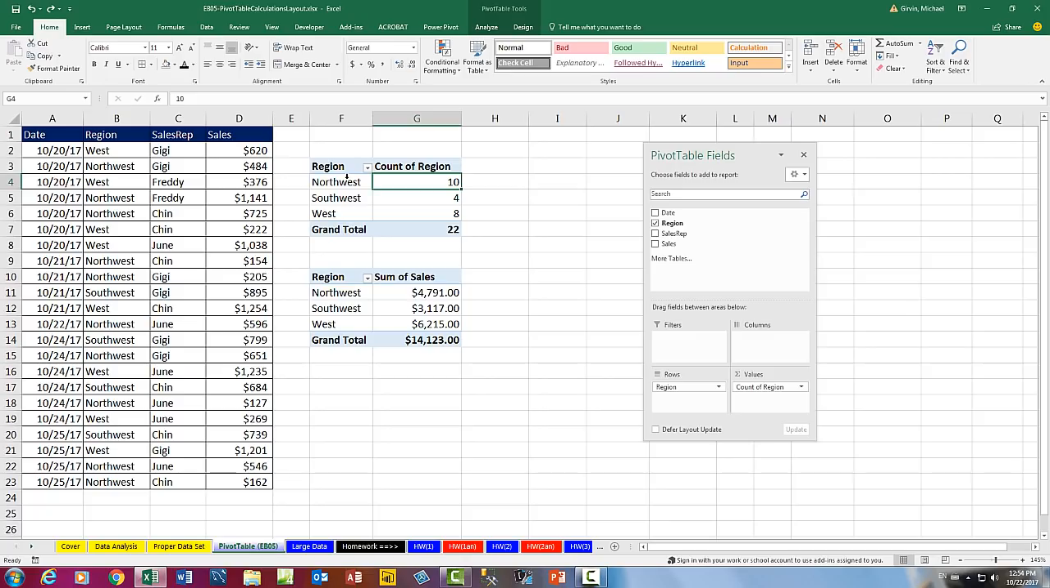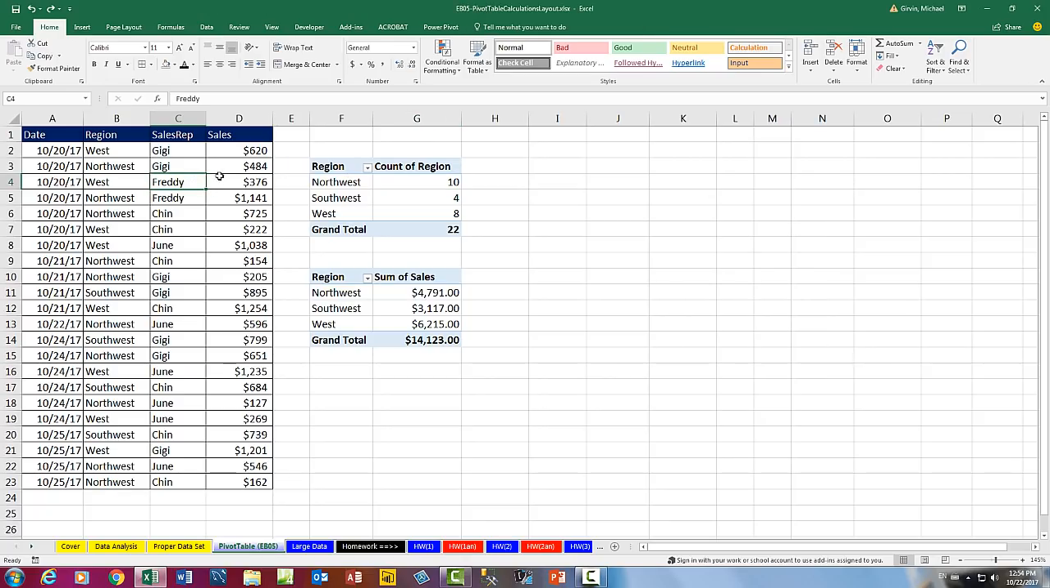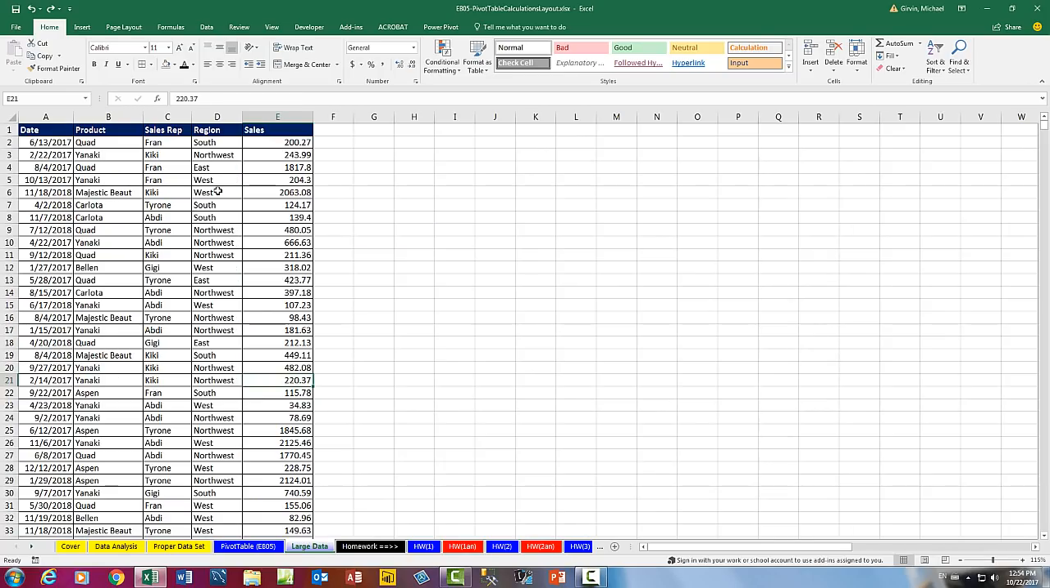Now we want to see that whether you're working on a small data set or, let's go over to the sheet large data set, we have a large data set here. It's still just as easy to create a pivot table report.